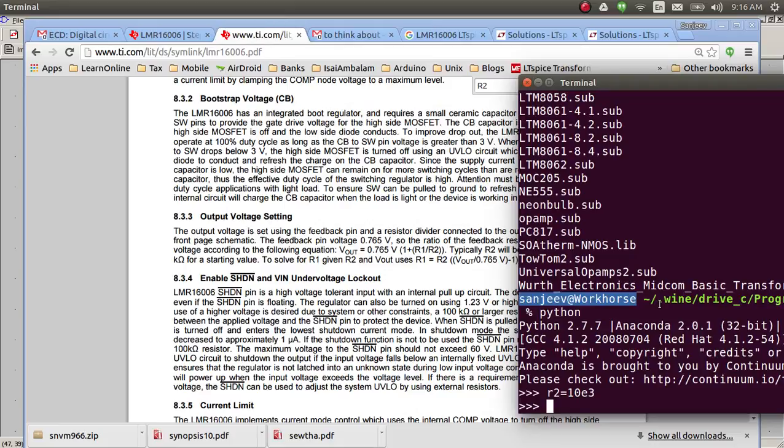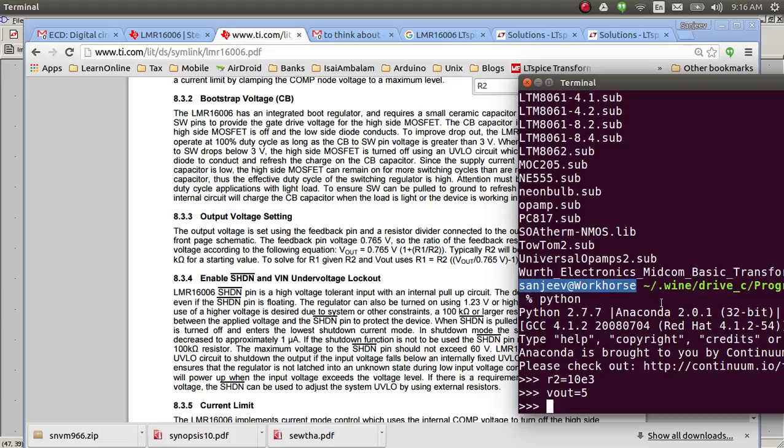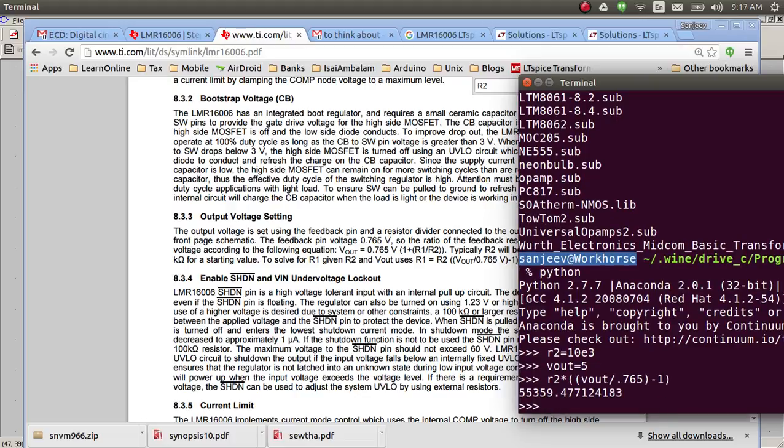So I'm going to have R2 into V out. Also I'll make it a variable so I can move it around. And so now I have, and back to this. So this gives me around 5.5k. Okay, so I put R1 as 5.5k, I put R2 as 10k, it should give me around 5 volts.